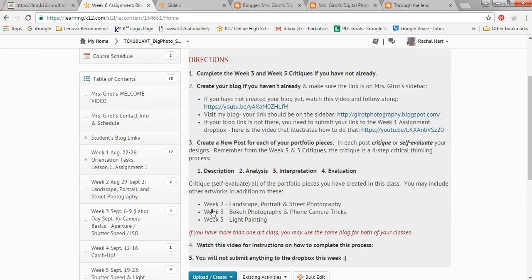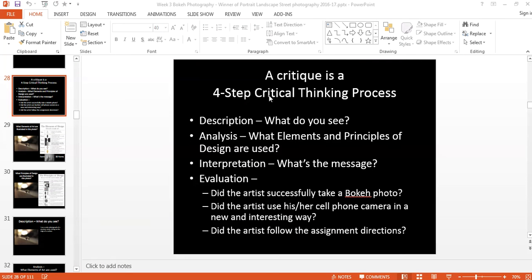For example, in week 2, you did the landscape, portrait, and street photography assignment. Week 3, bokeh photography and phone camera tricks. And week 5 was light painting. So you will do a self-evaluation of each of your pieces. What do I mean by self-evaluation and critique? It's the same thing. It's a 4-step critical thinking process.